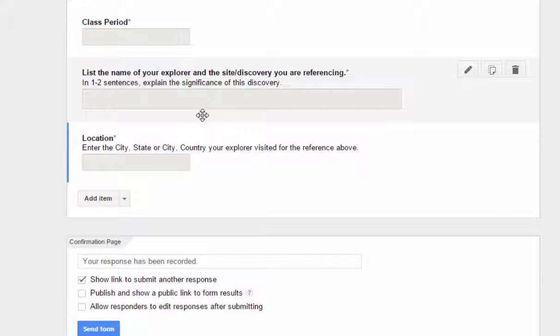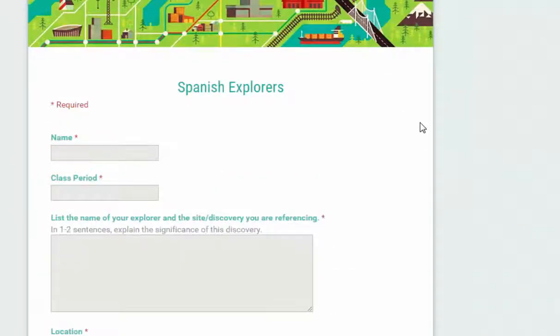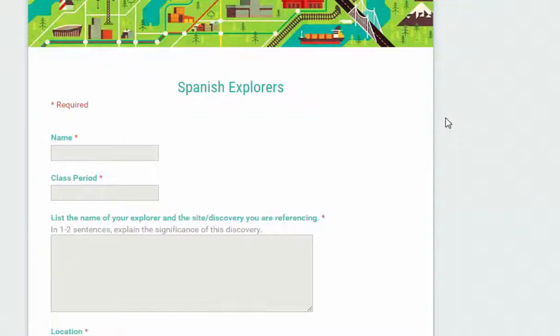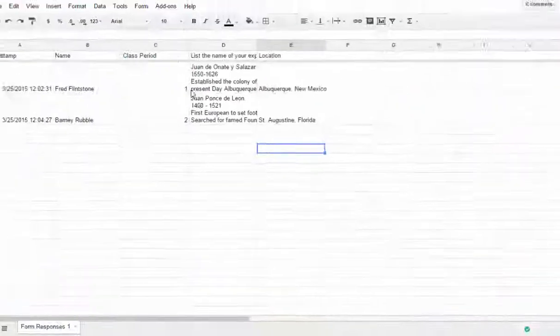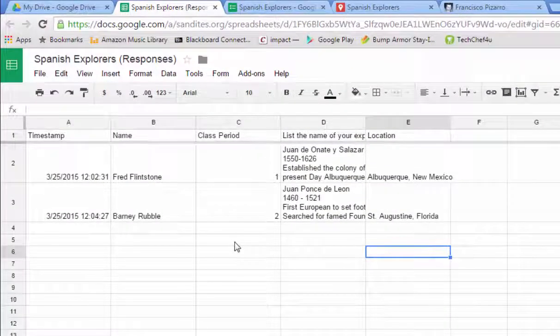I've set it up so that the form has a nice little appearance to it, so it gives it a fun appearance so that the kids can fill it out. And I'm going to go ahead and flip over to my Google Sheet where my responses are. I've opened that, and you can see I have two entries right now. These are entries that I just made up. A couple of students entered a listing for Salazar and one for Ponce de Leon. And I have all the information that I need here.